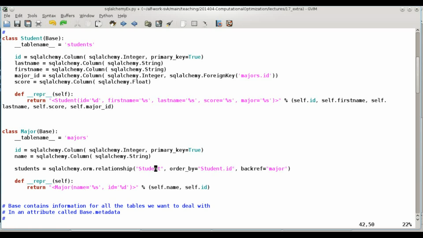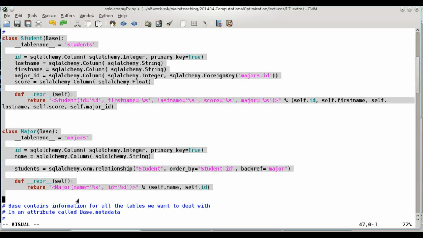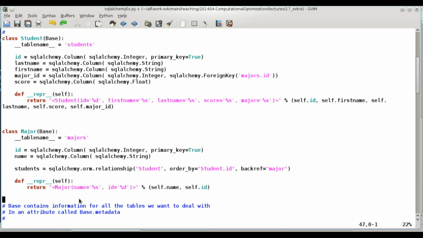So this is how we're doing it. There's a relationship with the student table. We want to order the students by student ID. And for each of those students, we're going to send a back reference to the major that's called major. So this hooks up with the foreign key relationship that we had set up before to automatically match these objects for us. And similarly, at the end, we're just going to print out a major. So over here, through these two classes, we've essentially defined two tables in our database and the relationship between those two tables.